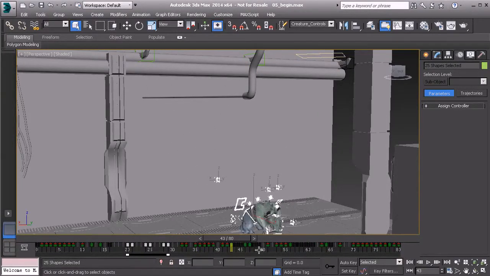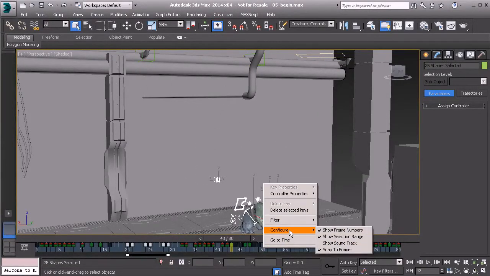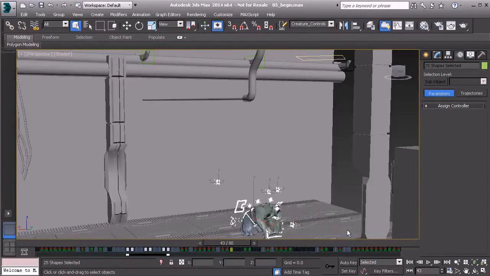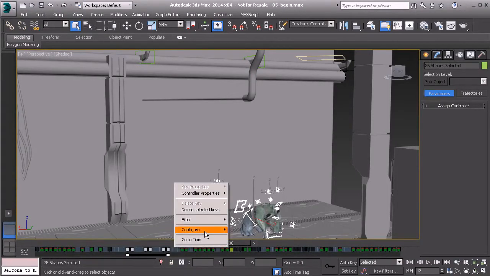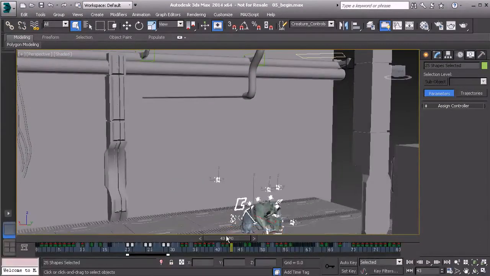Great, so that's a basic look at the configure menu. You can see that we can also show our frames if we like. If we go ahead and uncheck that, now we don't really have an idea of what frame we're on, say for what the time slider shows us. So you might want to keep that on.